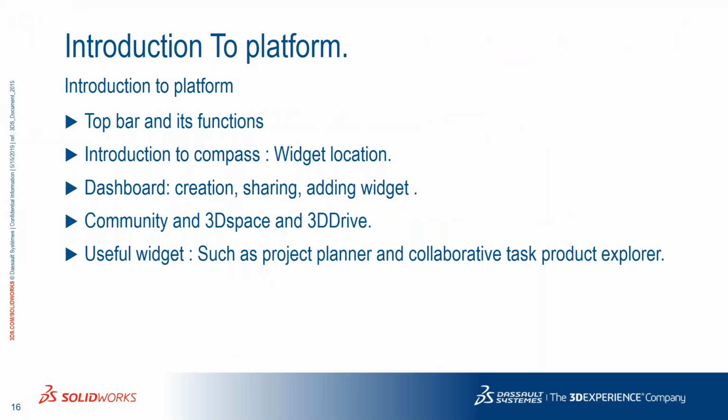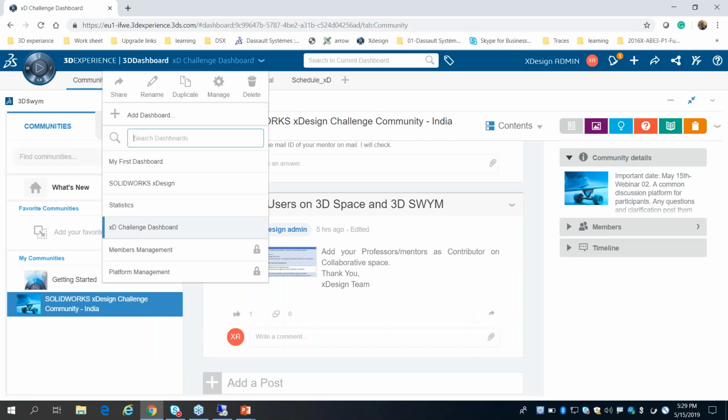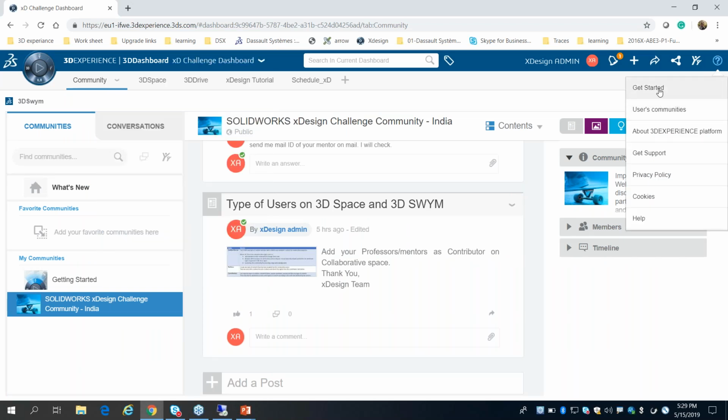Now on the hands-on session, I'll cover some basic points: how to use the platform, how to use xDesign, and how to use different kinds of widgets, which will be useful while doing designs, and this will be helpful for your xDesign challenge also. So we will start with the introduction to the platform. So this is the platform. When you log into the platform the first time, you will have this getting started link.